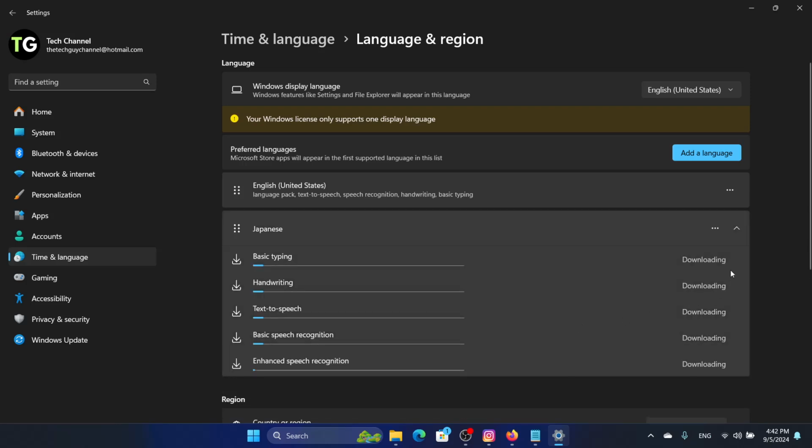Now if you saw, my Windows supports only one version, that is English. But if your Windows supports two or more versions including Japanese, then you can download Japanese.